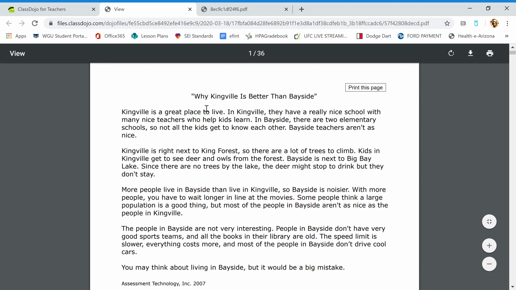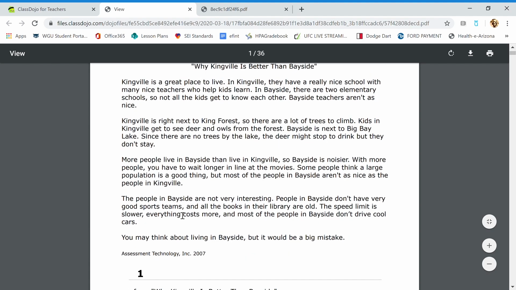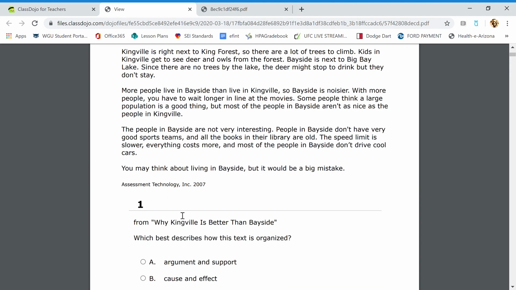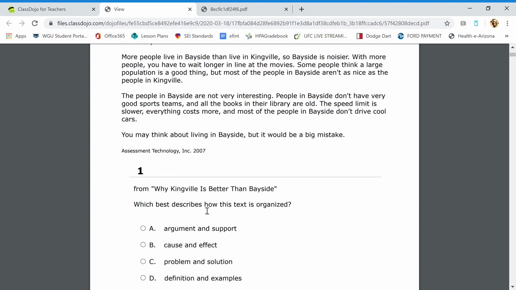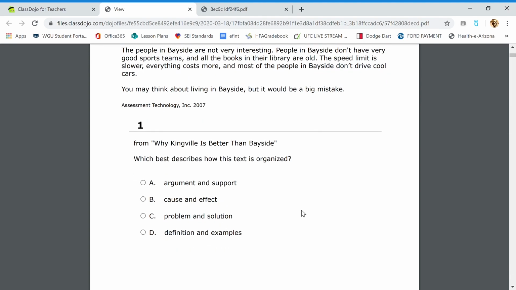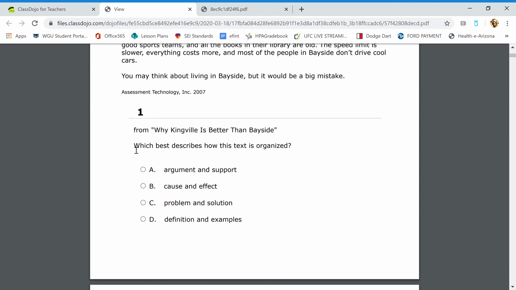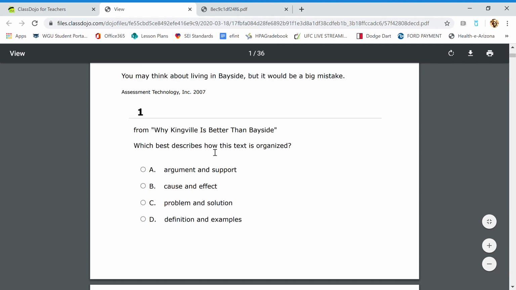So here's the text. Why Kingville is better than Bayside. You're going to read these 4 paragraphs, 1, 2, 3, 4, and come on down to question number 1, and it says, which best describes how this text is organized? Now, hopefully, you guys will remember to use your testing strategies and reading strategies. So we always start with the question. We read the question, and what do we look for in the question? That's right, the keywords. So we're talking about the text. That's the main noun. And what about the text? How is it organized?